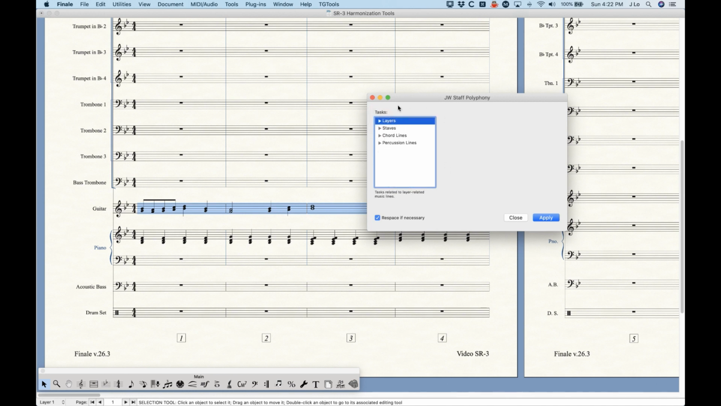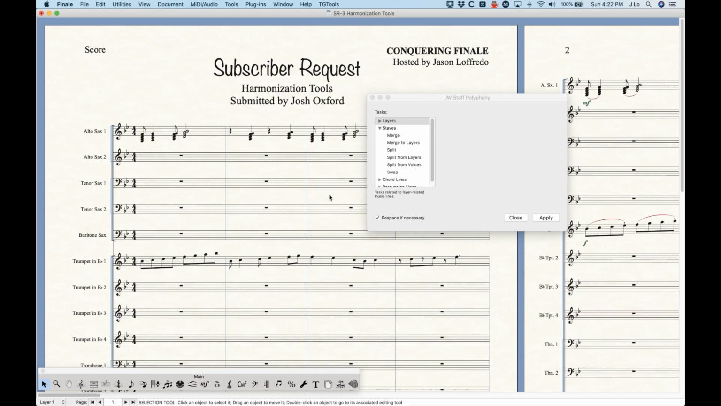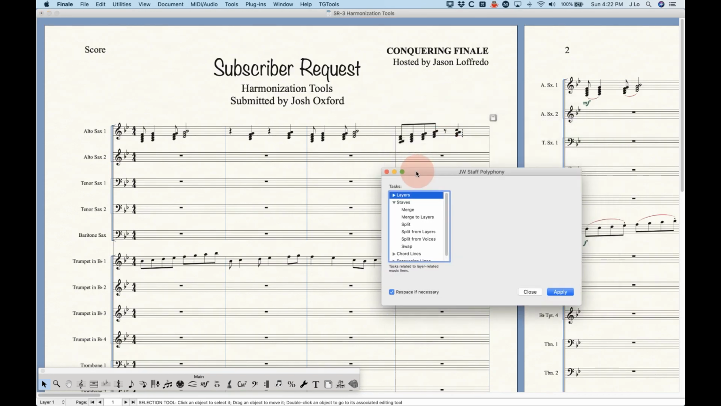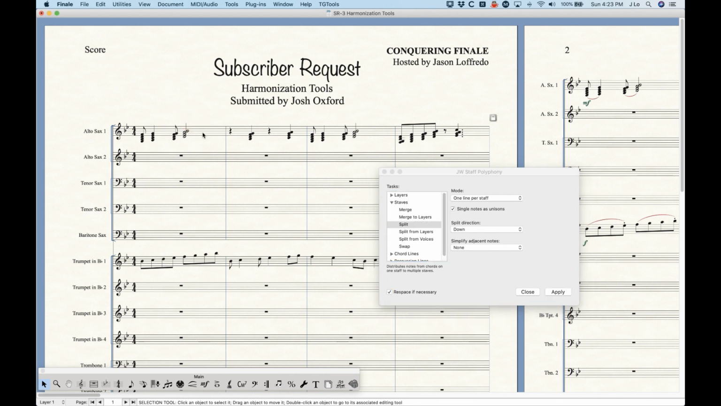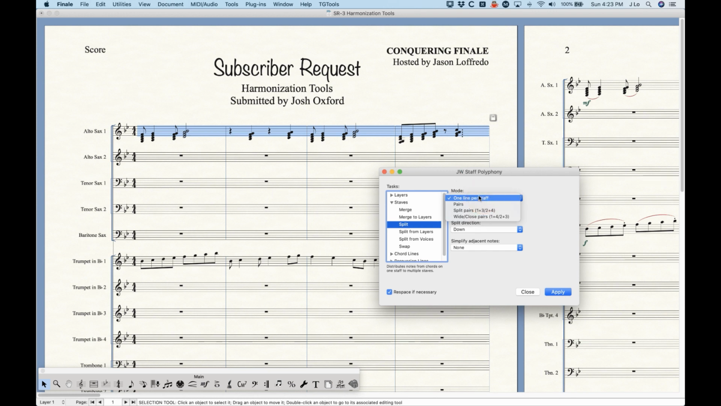I could literally spend hours on this little window alone, so I'm going to try not to speed through this, but kind of give you the highlights. The staves part of this is really, really killer. We have some options to merge to layers, split. Now the split is essentially the same thing as the explode function. So actually if we select the alto line here again and choose split, we can do 1 line per staff.